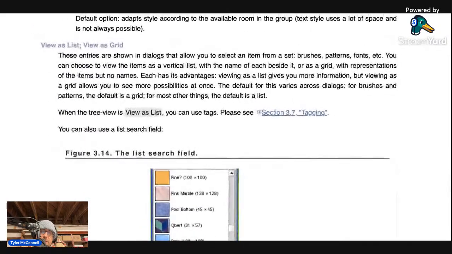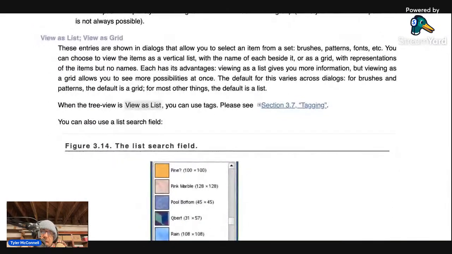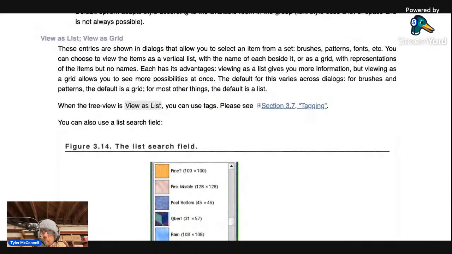These entries are shown in dialogs that allow you to select an item from a set. Brushes, patterns, fonts, etc. You can choose to view the items as a vertical list with the name of each beside it, or as a grid with representations of the items but no names. Each has its own advantages. Viewing as a list gives you more information, but viewing as a grid allows you to see more possibilities at once.